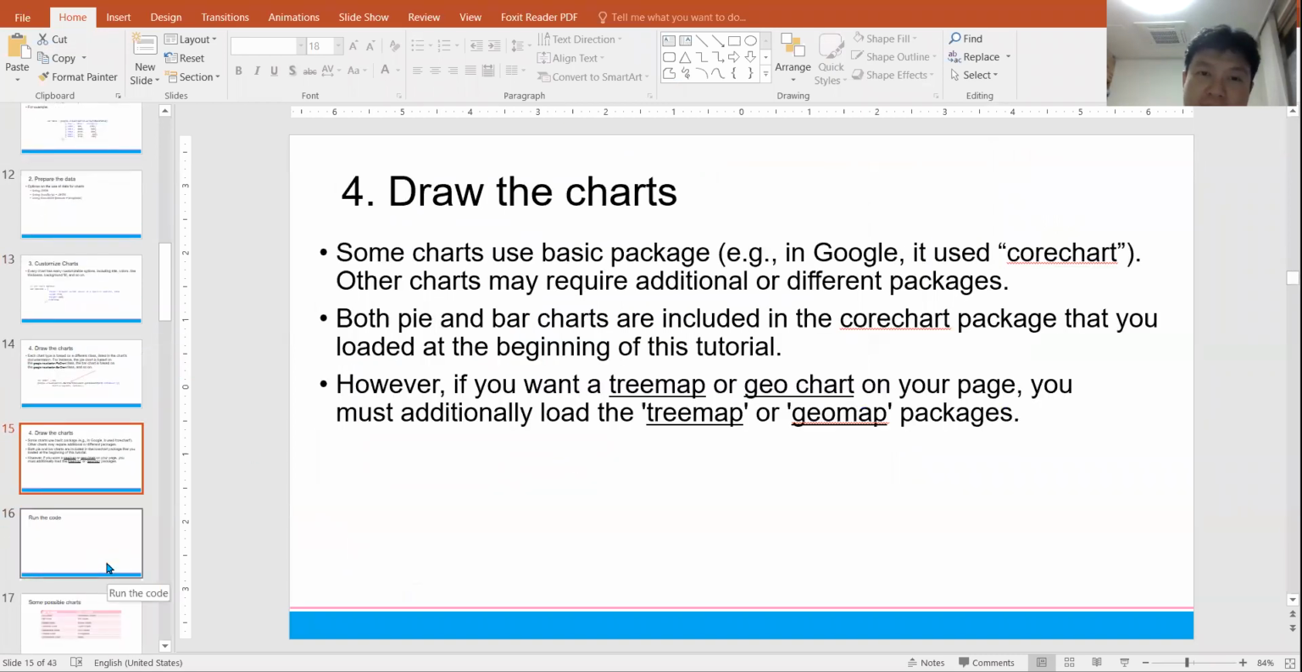Some charts use the basic package. For example, in Google, it uses core charts. So you can see the things that I already mentioned to you, the core chart. Other charts may require additional or different packages. There are many other charts that require packages or additional libraries from either Google or another company. Both pie and bar chart are included in the core chart package, so you load it at the beginning of this tutorial.